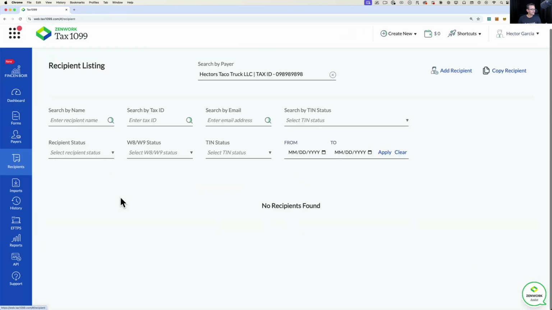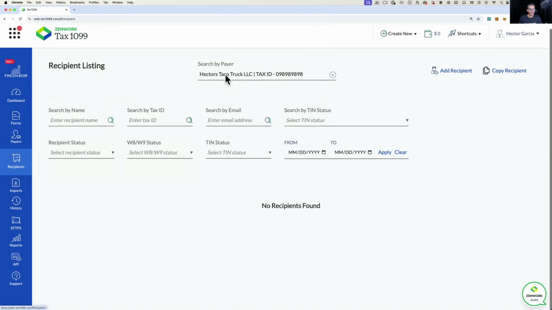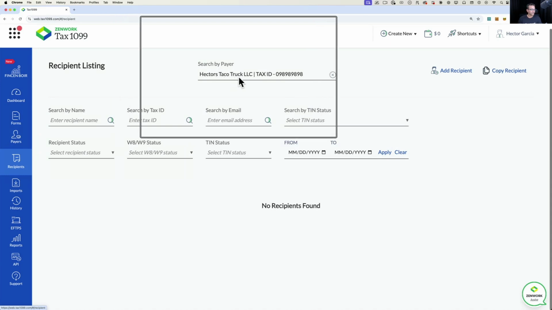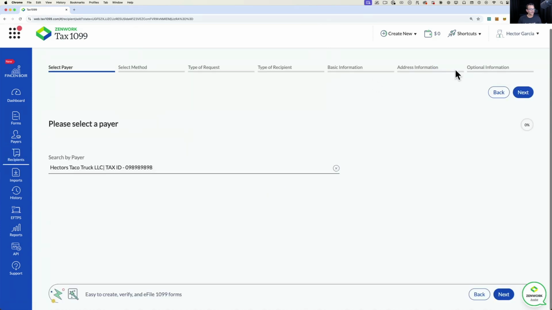So I'm going to click on recipient, and this would be like your contractors. These will be the people that you give the 1099 forms to. Up here at the top, you can select the payer. Again, if you're working with multiple payers, you can choose the payer up there, which lets you know who this recipient belongs to. Then we're going to click on recipient, and select which entity this recipient is for, which is Hector's Taco Truck.